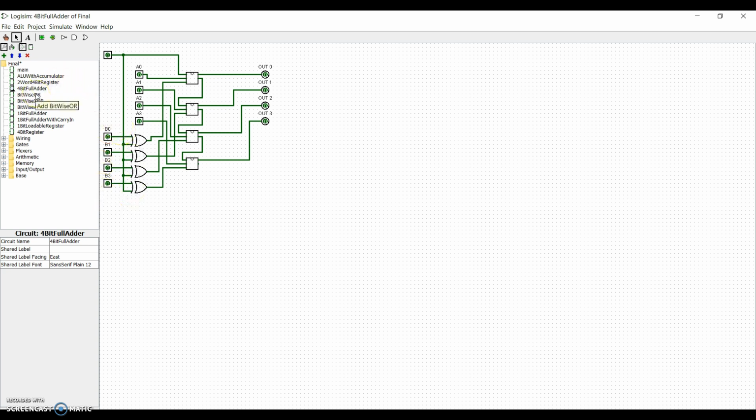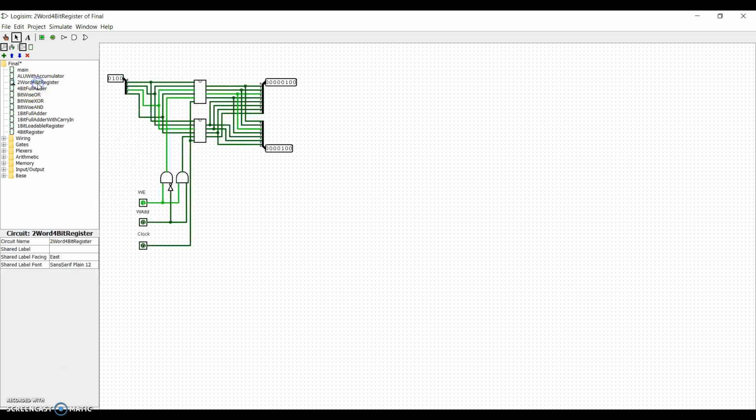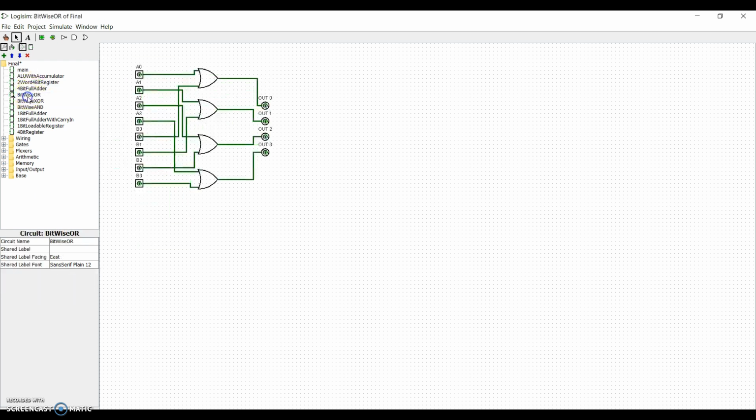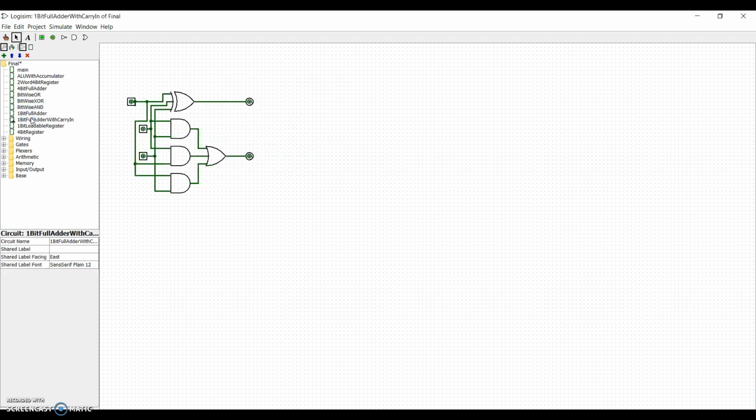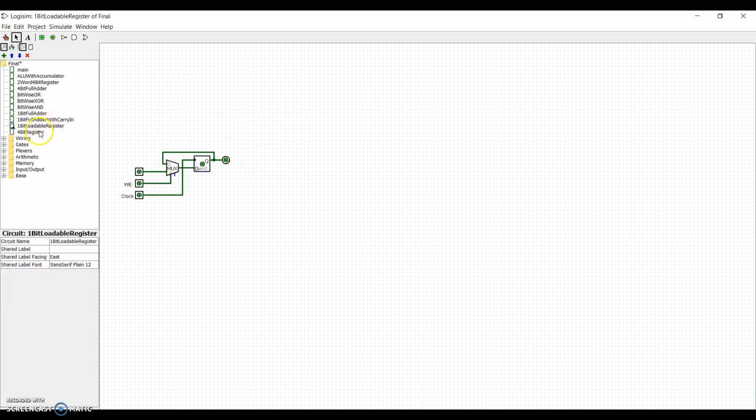And then just going over our subcircuits and components, I have my 2-word 4-bit register, bitwise OR, bitwise XOR, bitwise AND, my full adder with carry-in, my 1-bit loadable register.